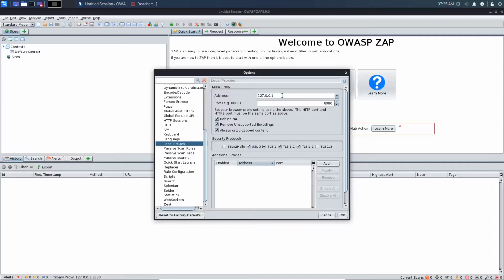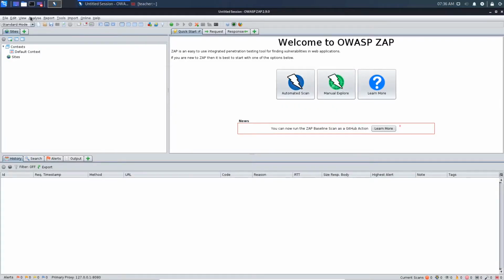Yours might say localhost. I've changed mine to 127.0.0.1. You don't have to change it. You can keep it at localhost if you want. We'll just click OK. We'll go across to our web browser.